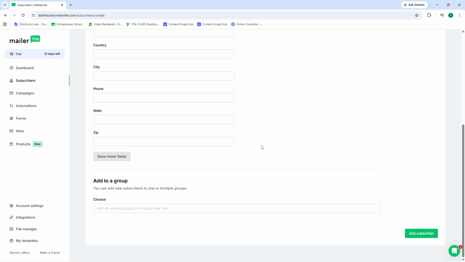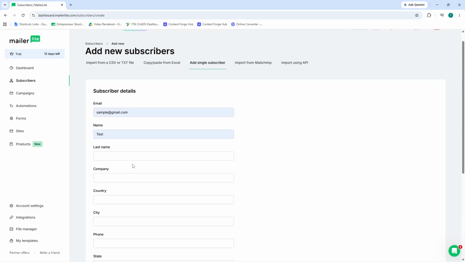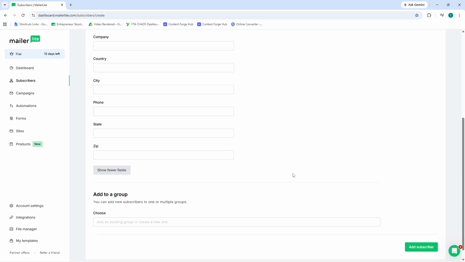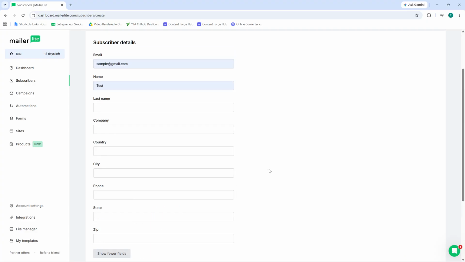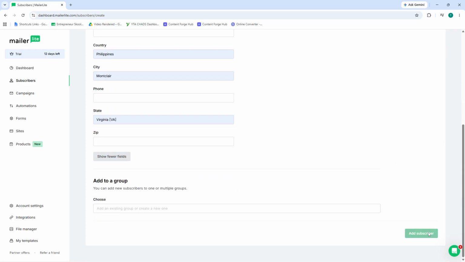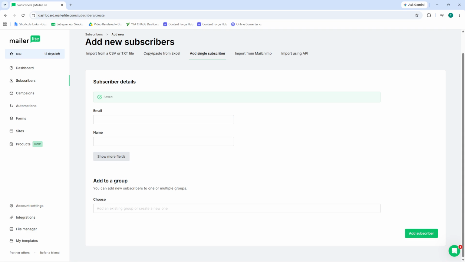Before you save anything, take a moment to review all the information you've entered. Look at the email, the name, the custom fields, and the group selection. Make sure everything matches what you know about this person. This review step is often skipped, but it's your last chance to catch an error before the record goes live. A quick scan now can prevent a future headache. When you're satisfied, click the Save or Add Subscriber button. MailerLite will process the addition and refresh your subscriber list.